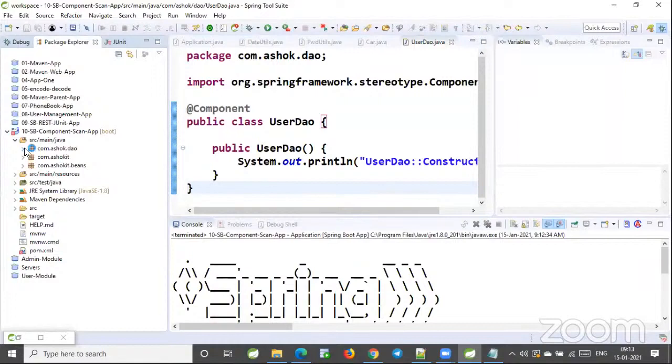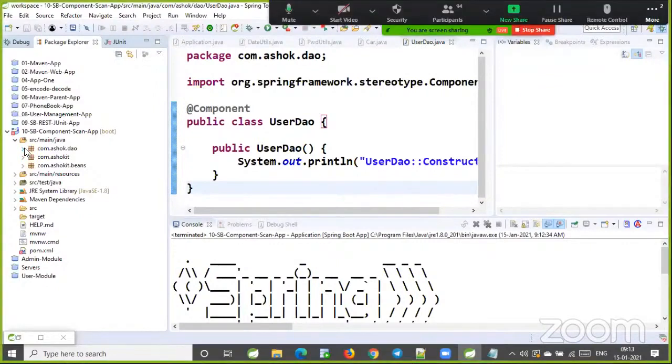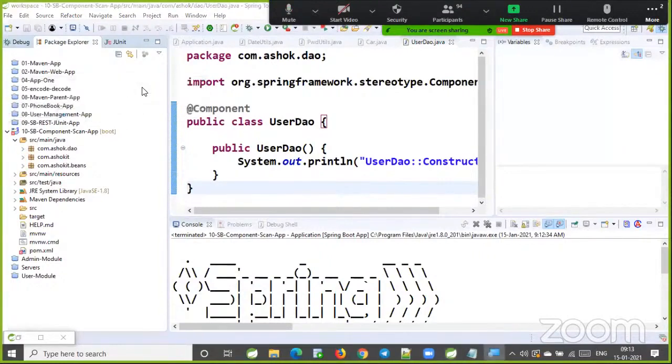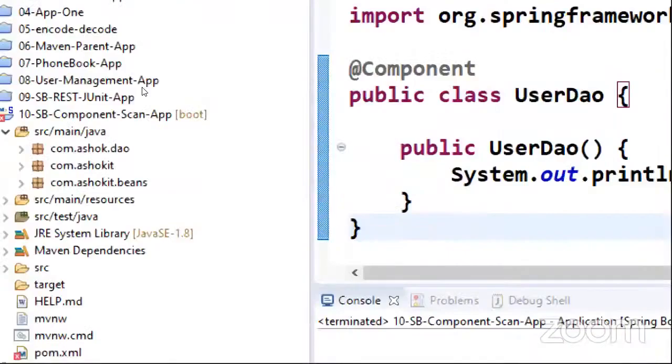Observe the package naming convention, guys. Ashok IT was missing. That means now, com.ashok.dao, is it a sub package for com.ashok IT or not? It is not a sub package for com.ashok IT.